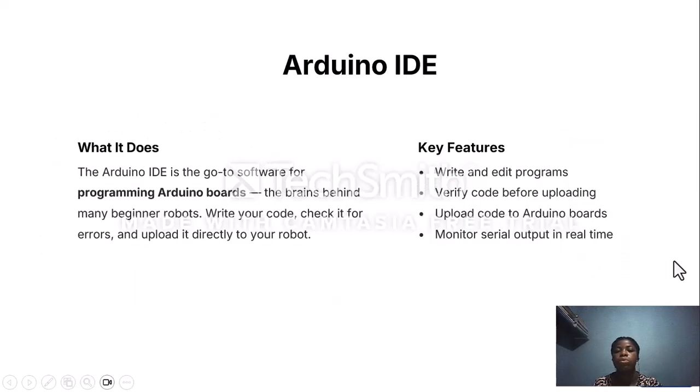Now we also talk about the Arduino IDE. Arduino IDE is the go-to software for programming Arduino boards, the brain behind many beginner robots. It's used to write code, to check errors, and to upload the code directly to your robots.